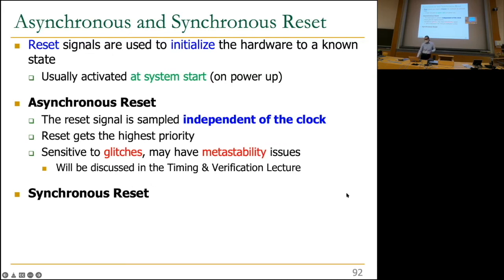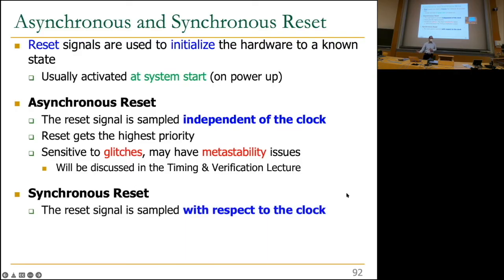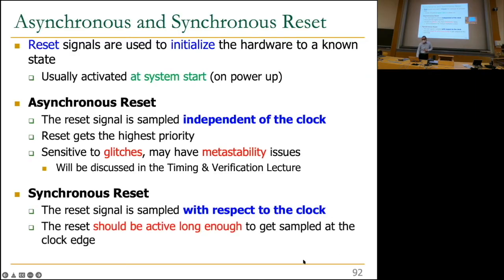Synchronous reset, on the other hand, is dependent on the clock. Whether or not you actually take the reset signal and reset the finite state machine, or reset the flip-flop, is sampled with respect to the clock. If the clock is at the positive edge and the reset is low or high, then you take the reset signal. If the reset signal changes when the clock is not at an appropriate value, then it doesn't matter. The computer doesn't reset. So the reset should be active long enough to get sampled at the clock edge in this particular case.